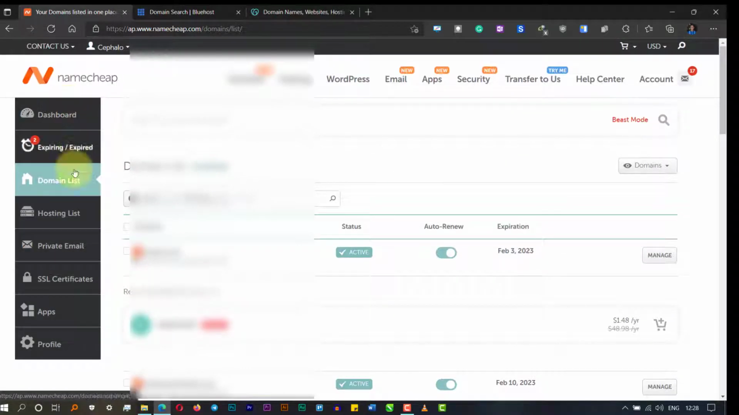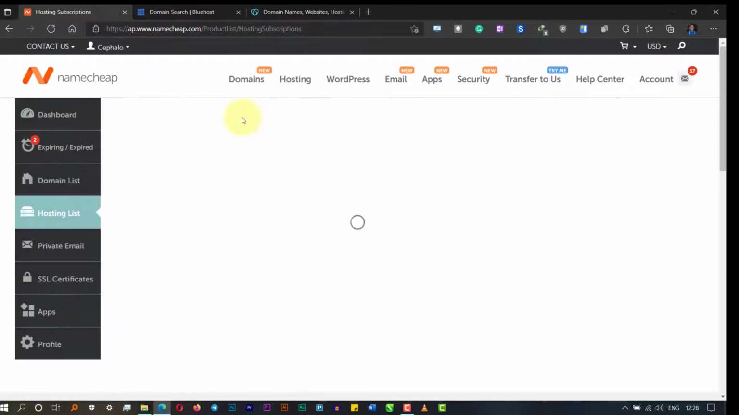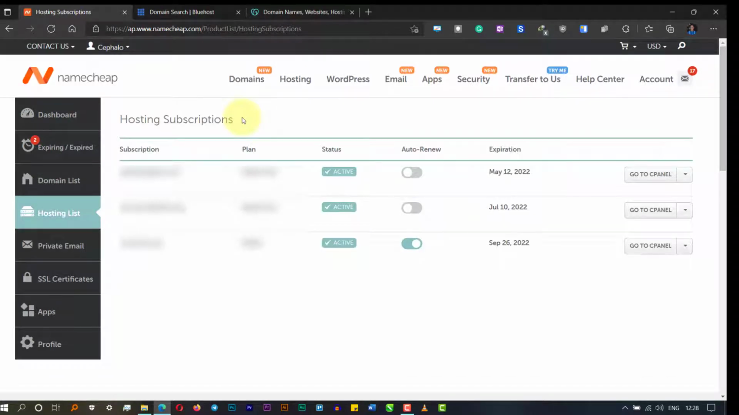And if you want to connect your domain name with your hosting, first of all, you go to where your hosting is. This is your hosting list on Namecheap. You go to your hosting and you go to your cPanel, because that is what we'll be using mostly.